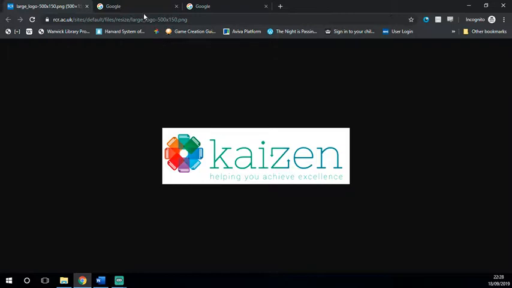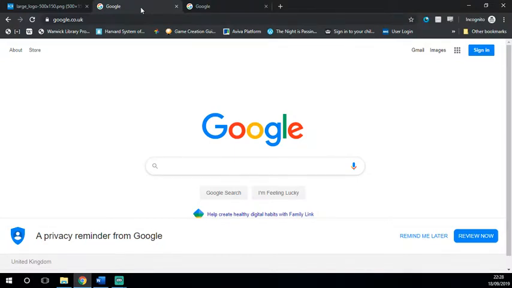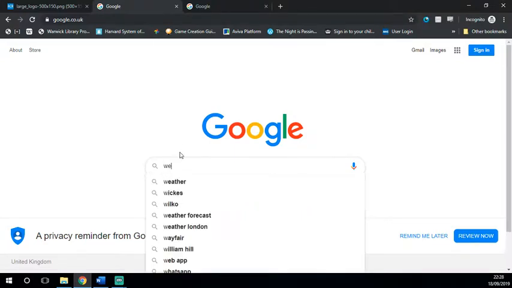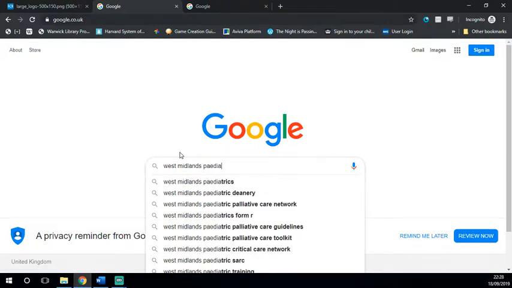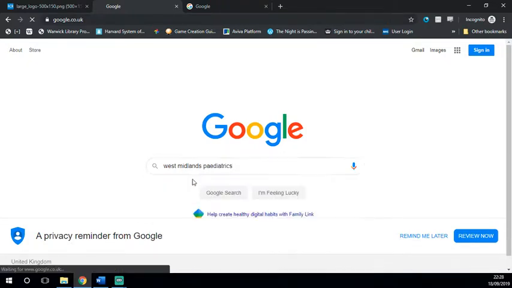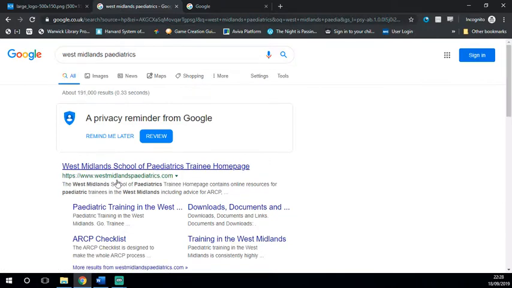The ARCP checklist is designed by the Deanery to help you have everything you need to pass your ARCP in your ePortfolio, and you can find it on the West Midlands Paediatrics website. The website address is www.westmidlandspaediatrics.com, but as I've demonstrated here, it will also come up if you just Google West Midlands Paediatrics.